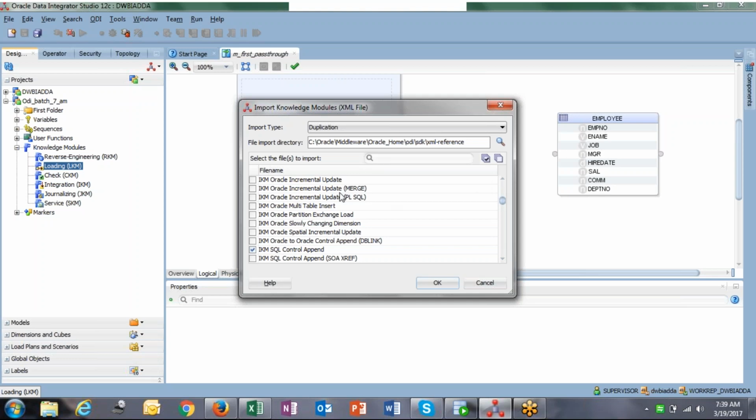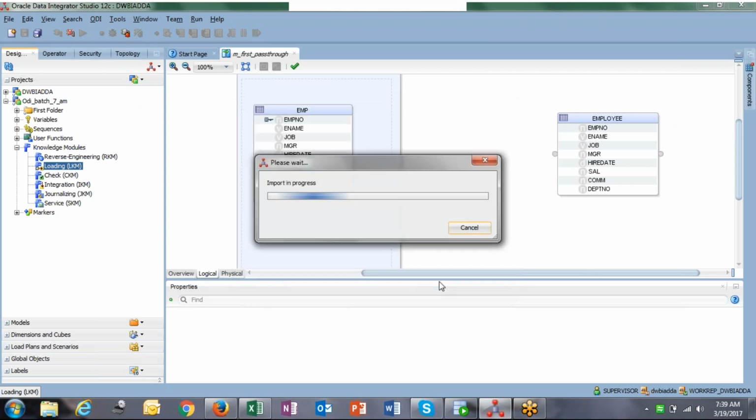So if you look here, Oracle incremental update image, Oracle incremental update PL SQL, how this can work? You can see the image is fast compared to the update when we have a large amount of data. So according to your data volume, you can select whichever one you want. Oracle has given those options. You can select the required one. So I have selected IKM SQL control append. Here Oracle IKM is also there: Oracle control append, Oracle incremental update. So whatever you want, you just select the required knowledge module and keep on OK.